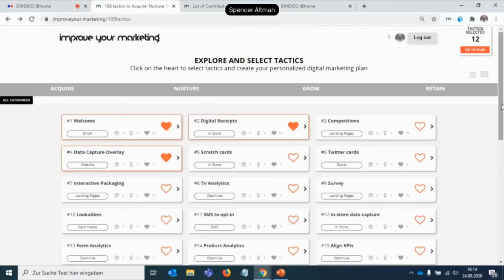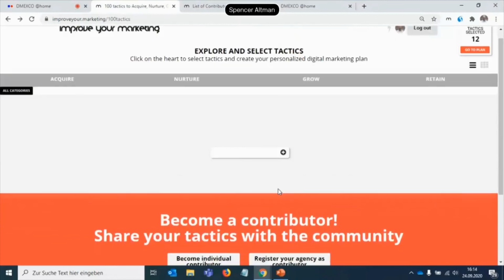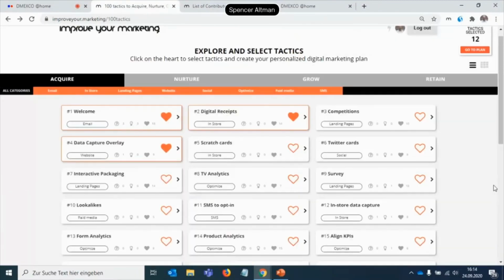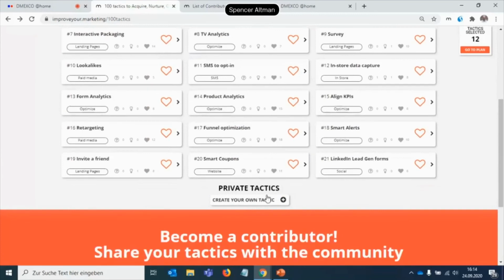Mentioned also the ability to create your own tactics. You can create your own tactics to be shared with the community, also to be shared only with your team.